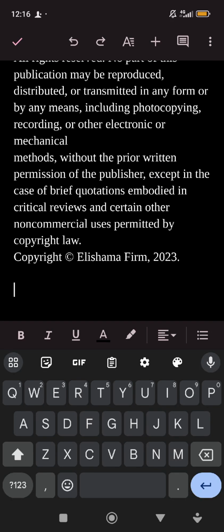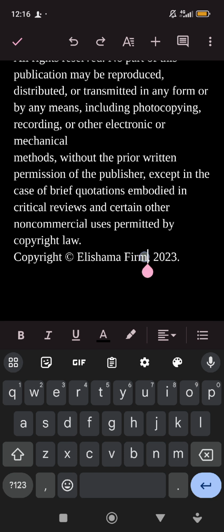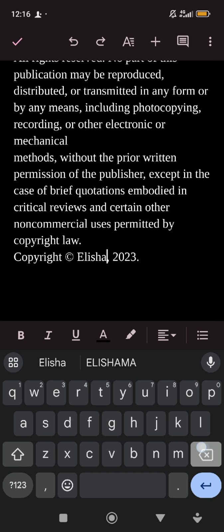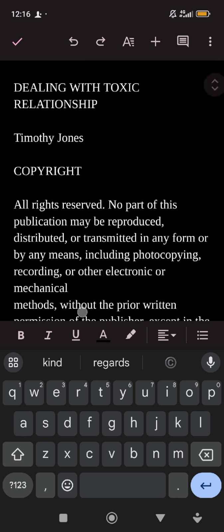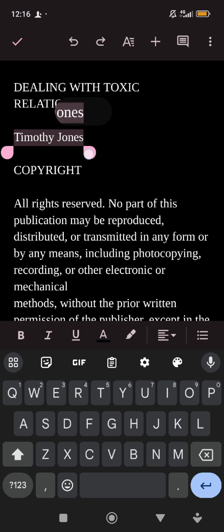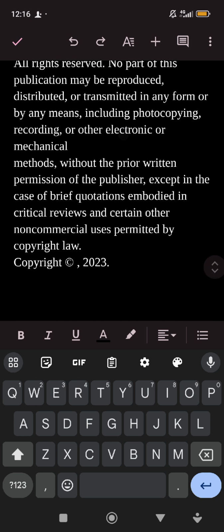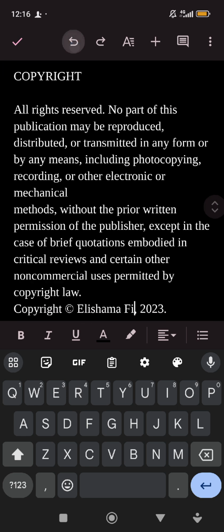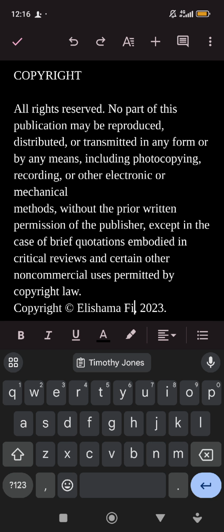The only difference between mine and yours is that this place is written Elisham Afem. I will remove it. Your name is not Elisham Afem. It's still the same name you have here: Timothy Jones. Copy. Timothy Jones will still be here.